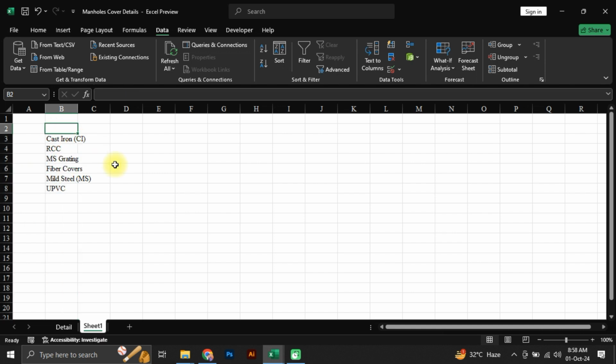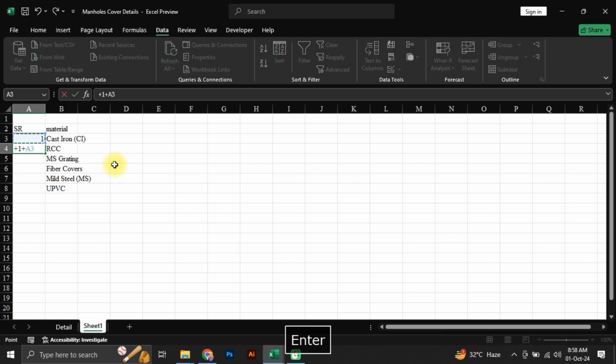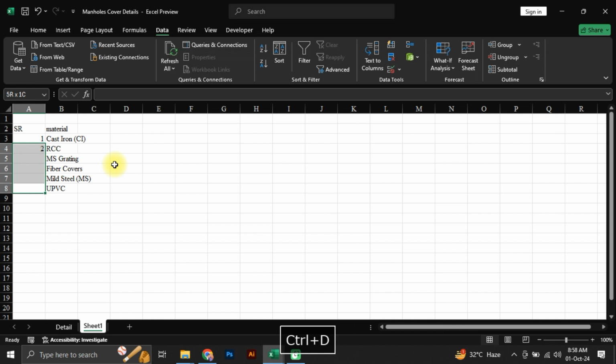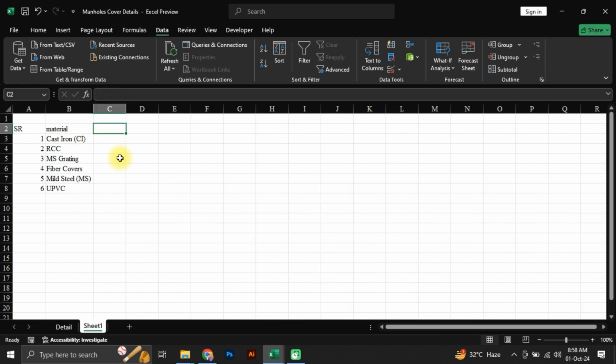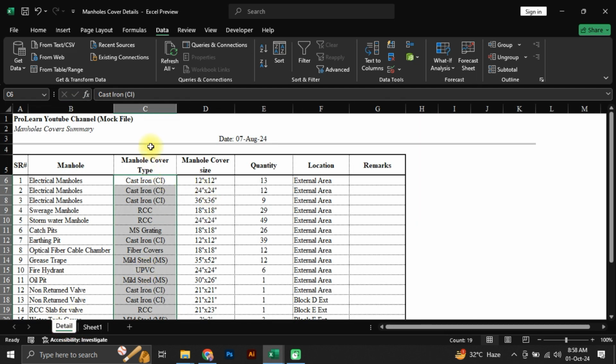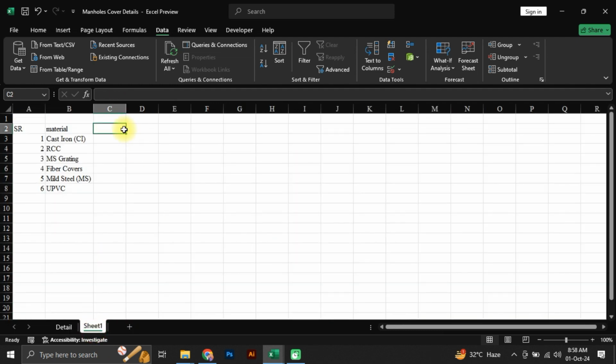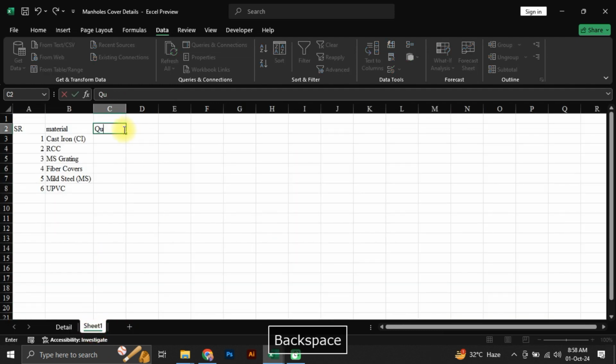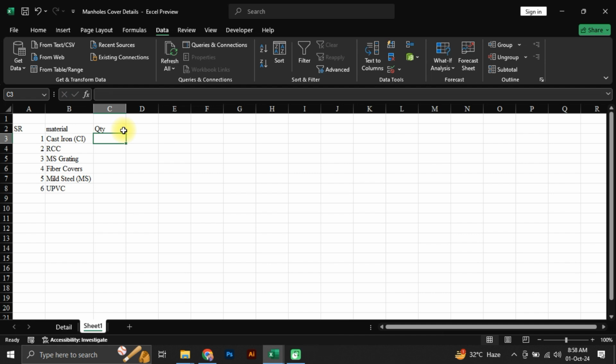So here we write Material or whatever you want. Material, Serial Number. Serial number is 1, enter 1 plus this, right? Simply index. Now we have the manhole covers, and we want the quantities in the second column. We want only quantities, QTY quantities. So we only want quantities.